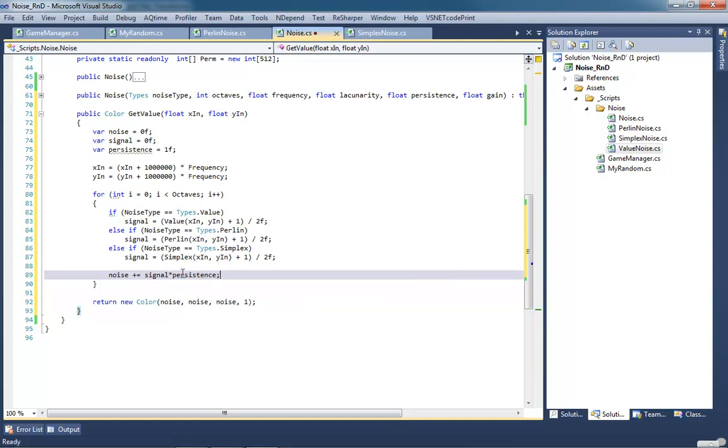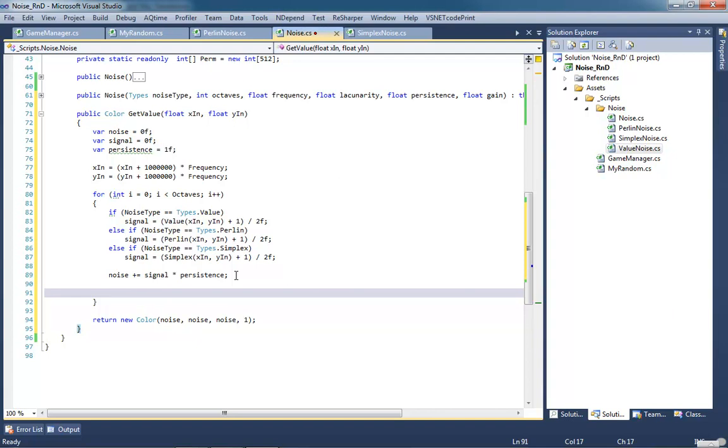Now this is our local persistence, let me define it, it's actually in scope, the GetValue's local persistence, not our persistence property, because we're going to be modifying this persistence for each octave. So once we've added that signal multiplied by our persistence to our overall noise, we need to modify the X in and the Y in and persistence for the next operation, or the next run through the octave loop.